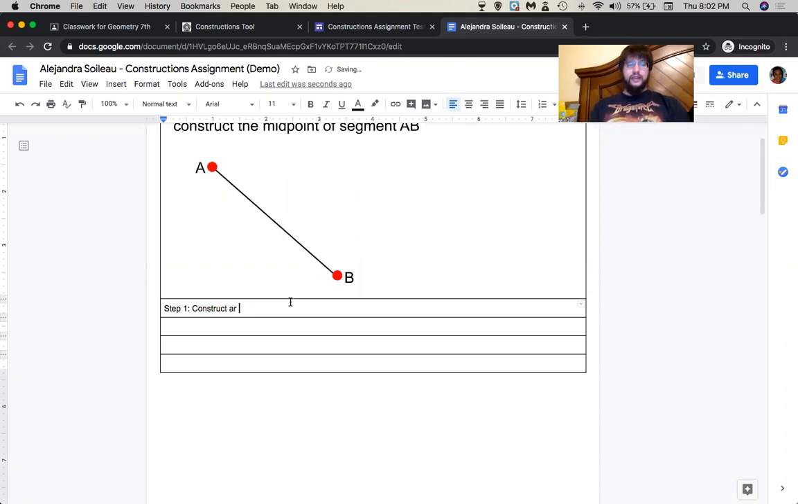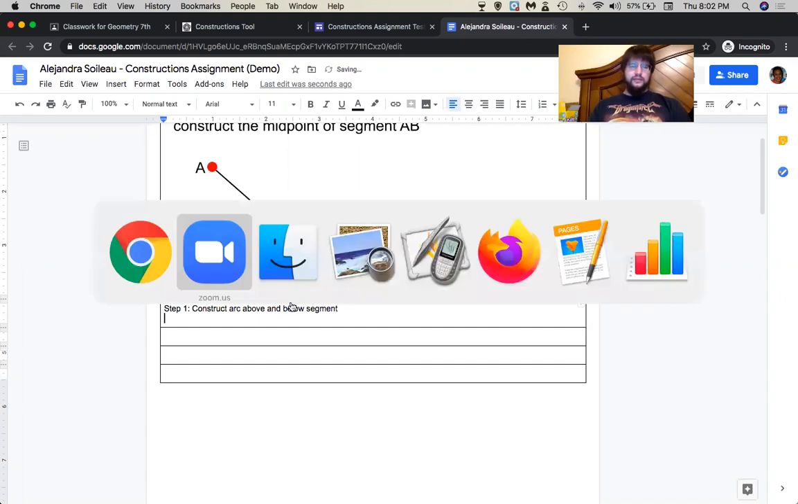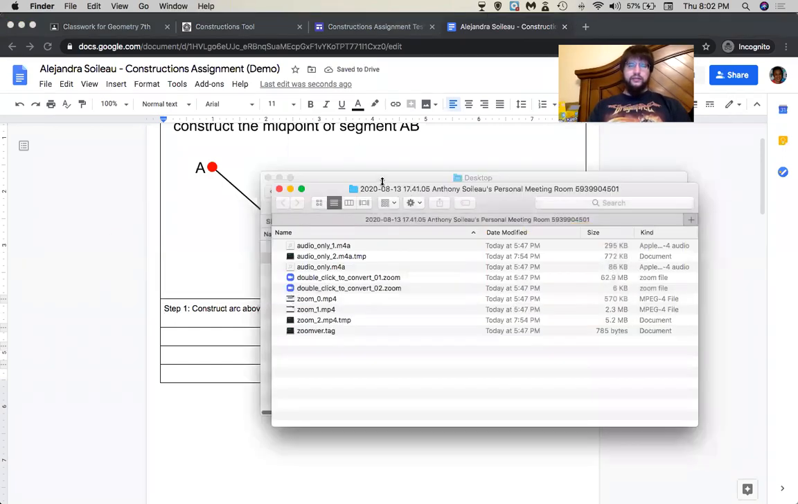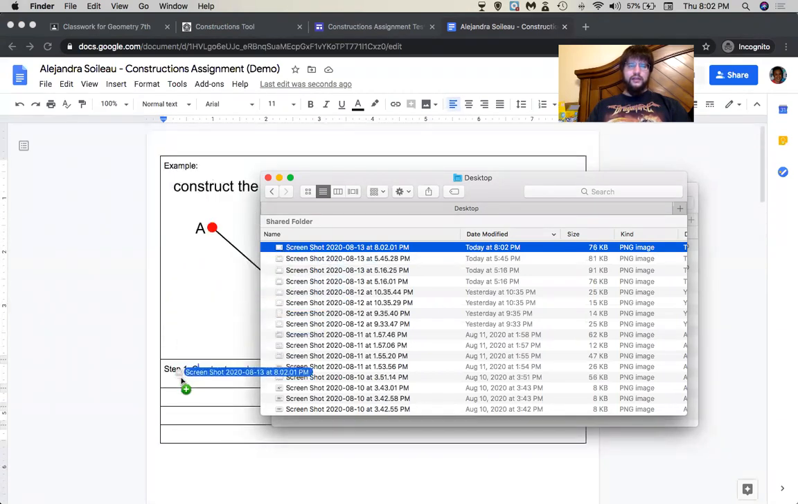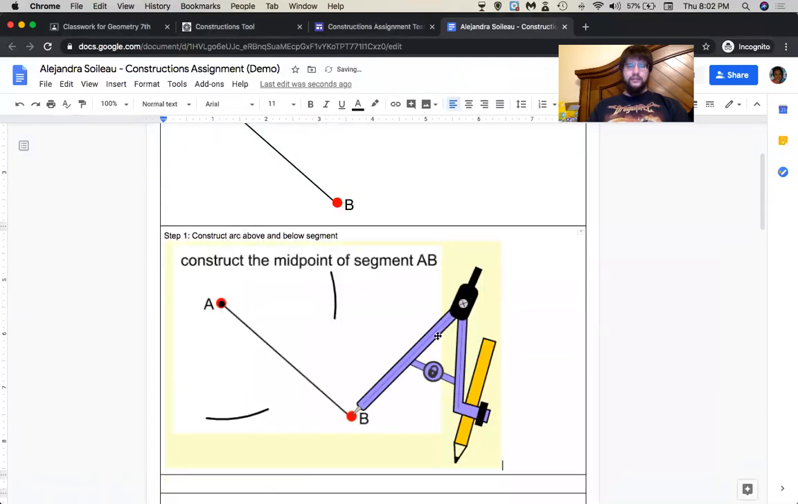Arc, I can't spell, above and below segment. Doesn't have to be perfect or nice or even grammatically correct. Just so you can kind of tell me what you did. And then here's my screenshot I just took. I'm going to drag it and drop it right there. There we go. There's step one.